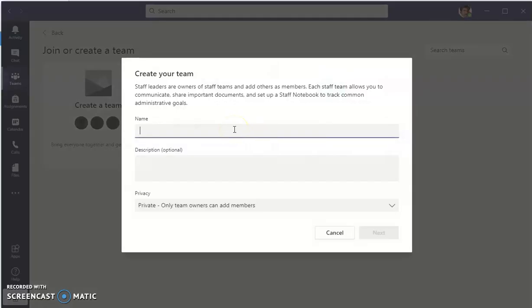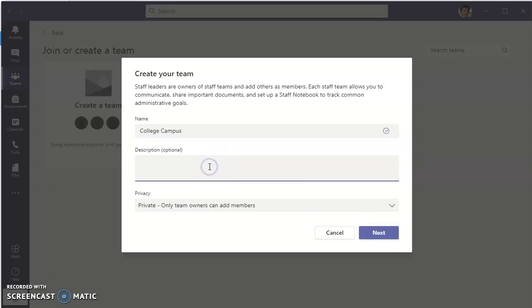Suppose I am saying college campus, like that, and describing it mainly for college staff.